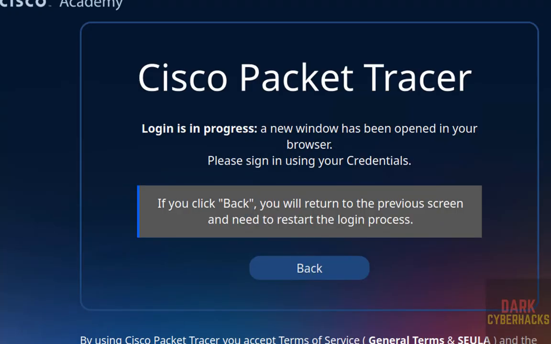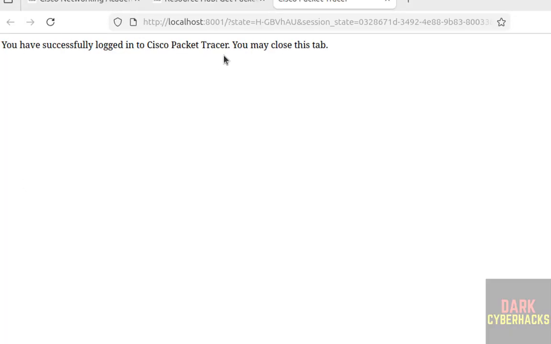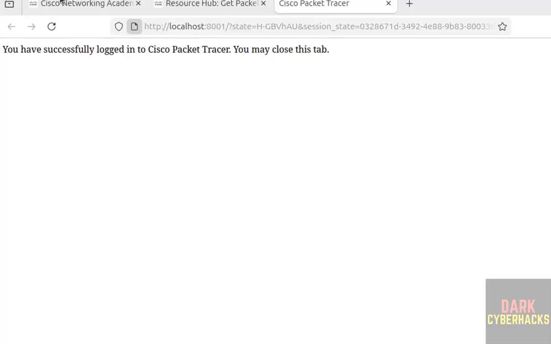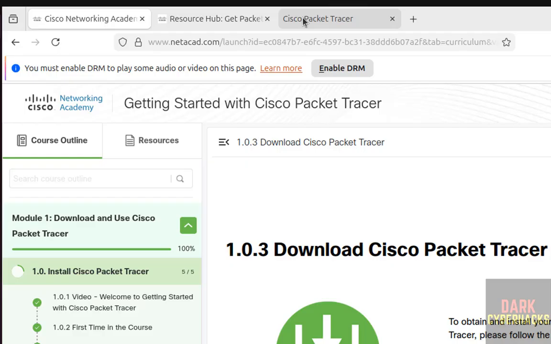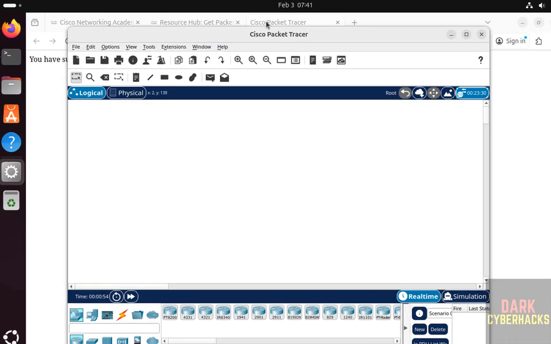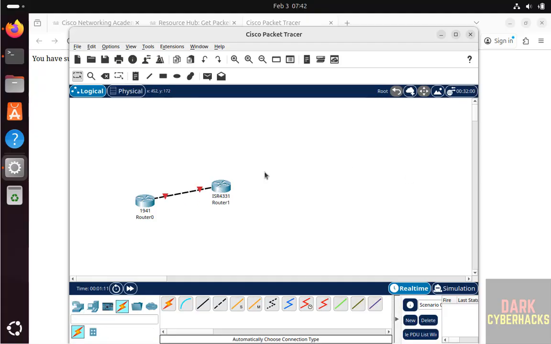Then go to the web browser. See here, you have successfully logged into Cisco Packet Tracer because we had already logged in. That's why it automatically logged in. Okay, so go to Cisco Packet Tracer. See, you got the logical and physical emulations. Okay, see here you can drag these options, and you can practice networking concepts.